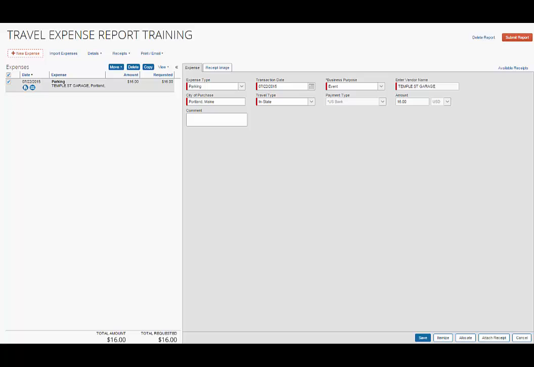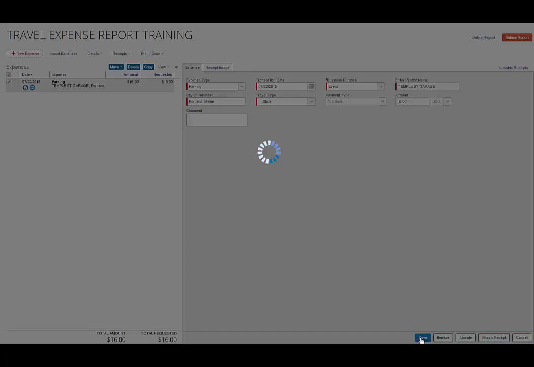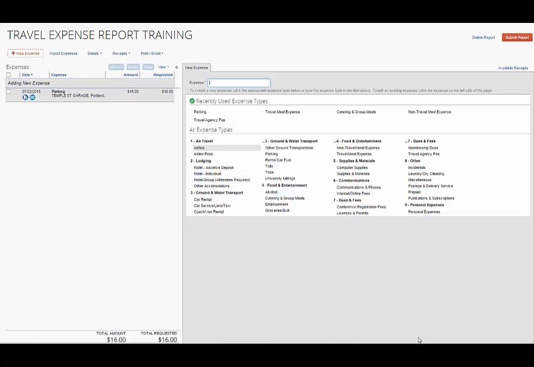You will now see a tab for the receipt image. If all the required information has been added to this expense, click the Save button. Repeat this for every expense added to your expense report. You have now added travel card expenses to your expense report.